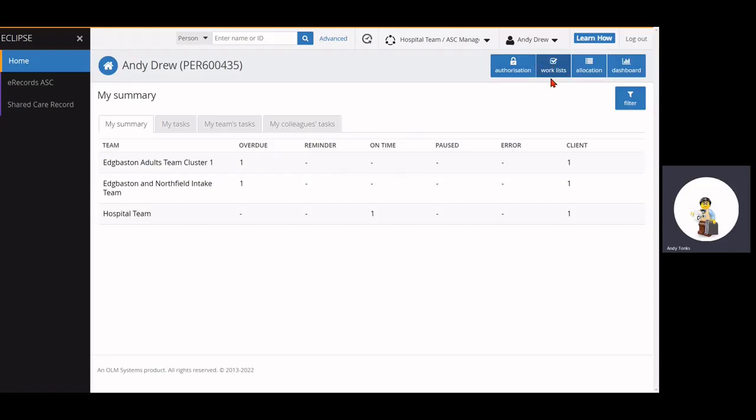By default, the work list option is selected when you first log in. You can see that that is darker blue than the other buttons, and that shows this overview that you can see on screen now. Down the left-hand side, you can see the teams that I'm a member of. This shows the work lists that are overdue against me on each of these teams. There's one overdue for each of these teams, one that is on time on the hospital team, and for each of the teams, there is one allocated client.